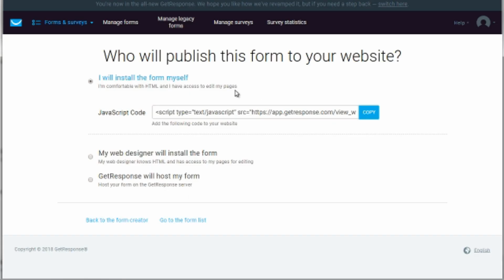And now there are several different options that you have. You can say, I will install the form myself, and it'll give you a script code. So this is JavaScript. You can click copy. And then of course you can add that to your landing page, you can add that to your blog. Now, like I said, if you're using Lead Pages, then you're never really going to have to even go through this process. This process really is only for if you are posting this directly to your blog or anywhere else.